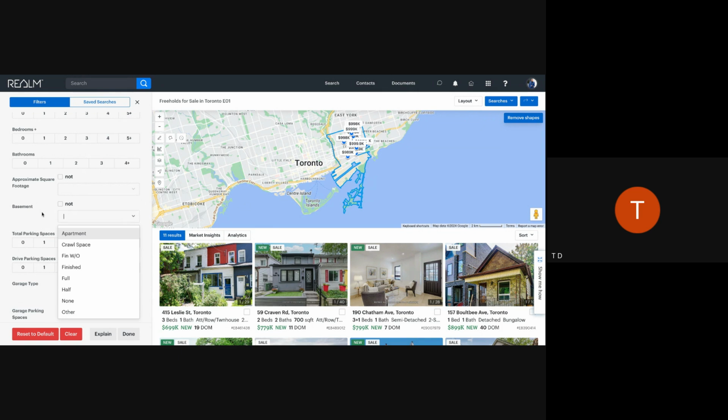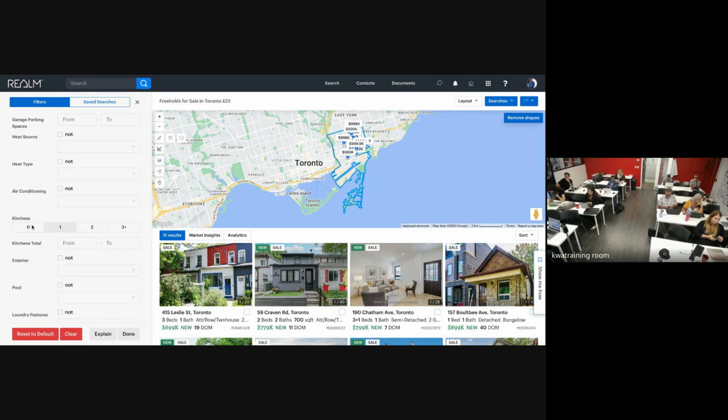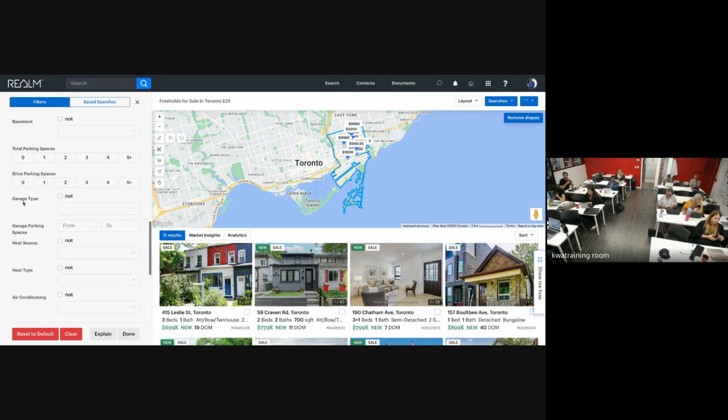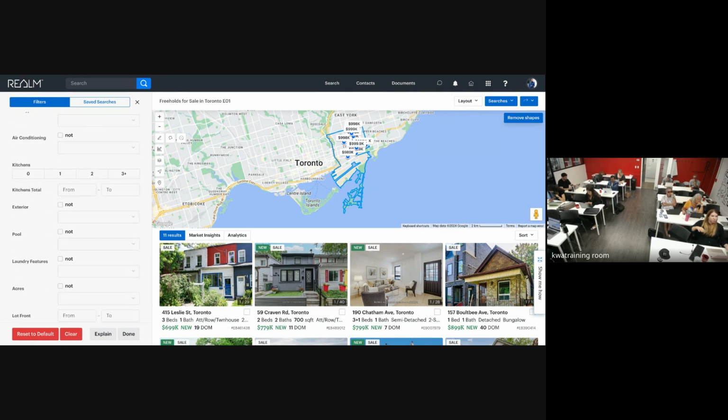Excuse me. And Dimitrios, how do you add the number of kitchens? It's further at the bottom right here. When you scroll down, it goes by garage and then by the heating type, air conditioning, kitchens, pool, laundry features. It actually has quite a few filters.